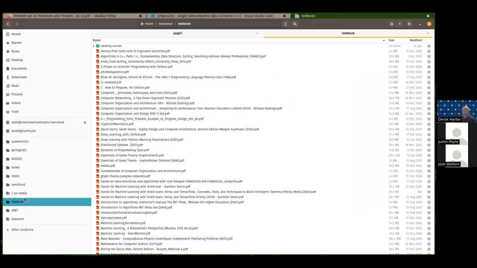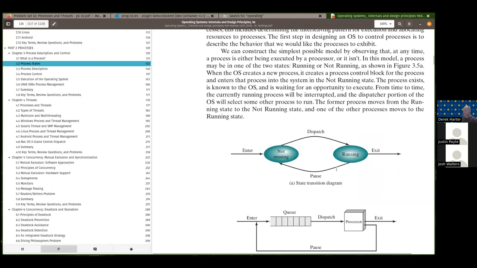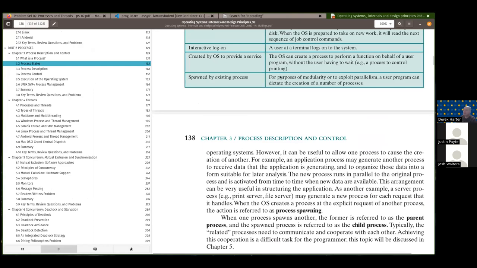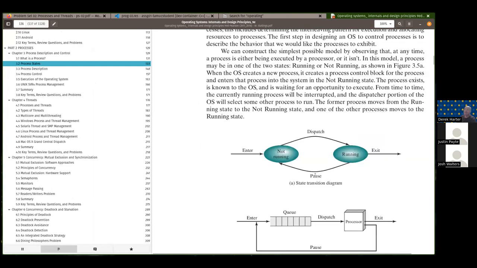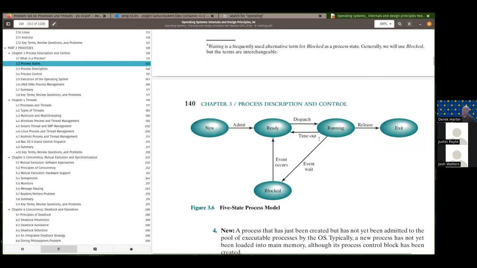Let me just open that up here real quick. So the first question is specifically about 3.9 here. You can watch the lecture videos. I don't really have time to go into this, but you should understand the progression that our textbook talks about. The simplest idea for process states is to define two states, to differentiate between the running process and all the other processes that are currently in the system waiting. So they're not running.